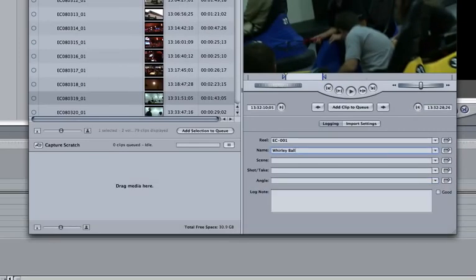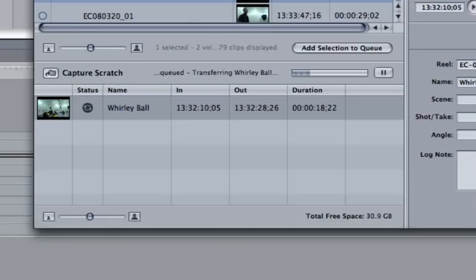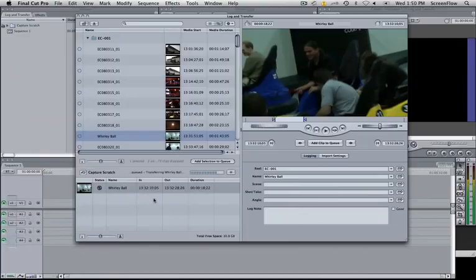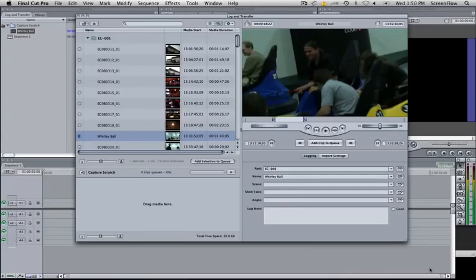Now we've given it a name. Now we need to send this clip to the queue so it can be transcoded and placed into our Capture Scratch bin. And to do that is another familiar keyboard command, the F2 key. And there it is, F2. You can see it's transcoding, and once that's done, you're going to see it pop up into our Capture Scratch bin, and there it goes. Simple as that.